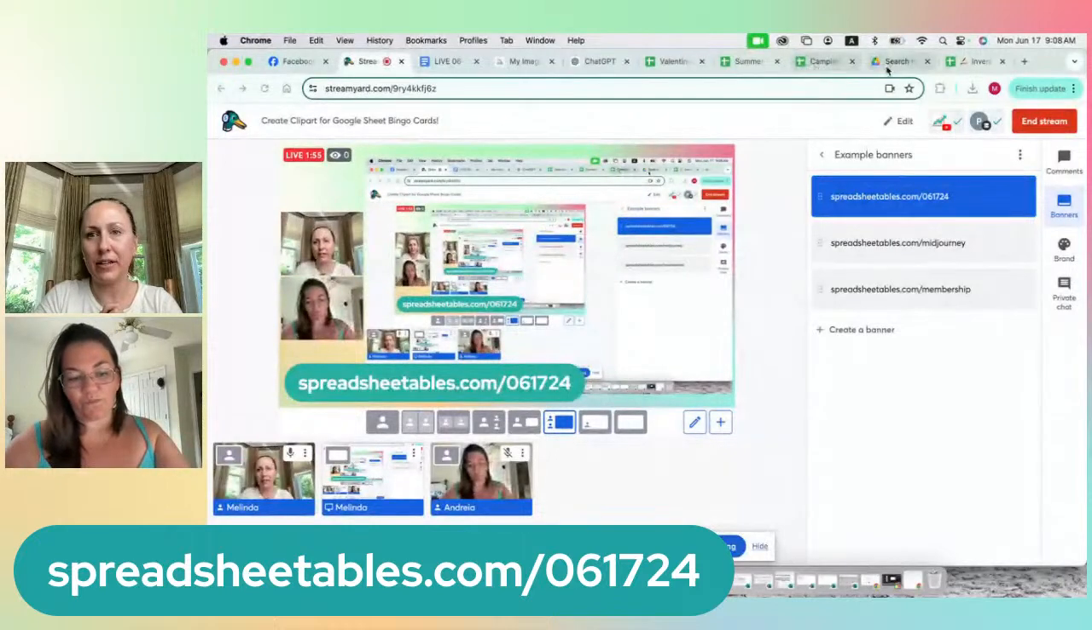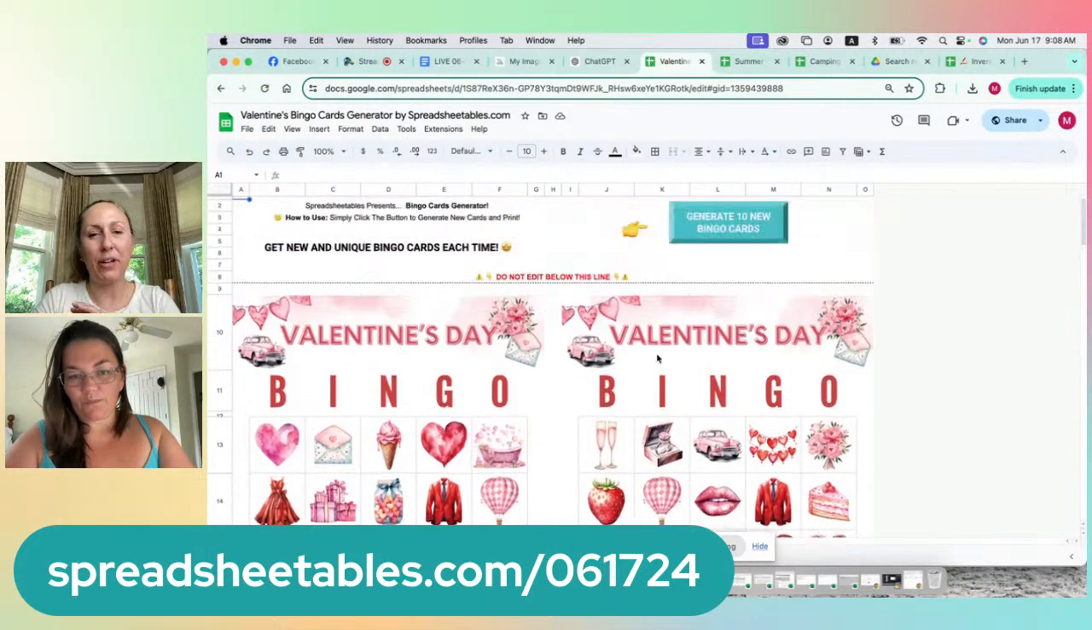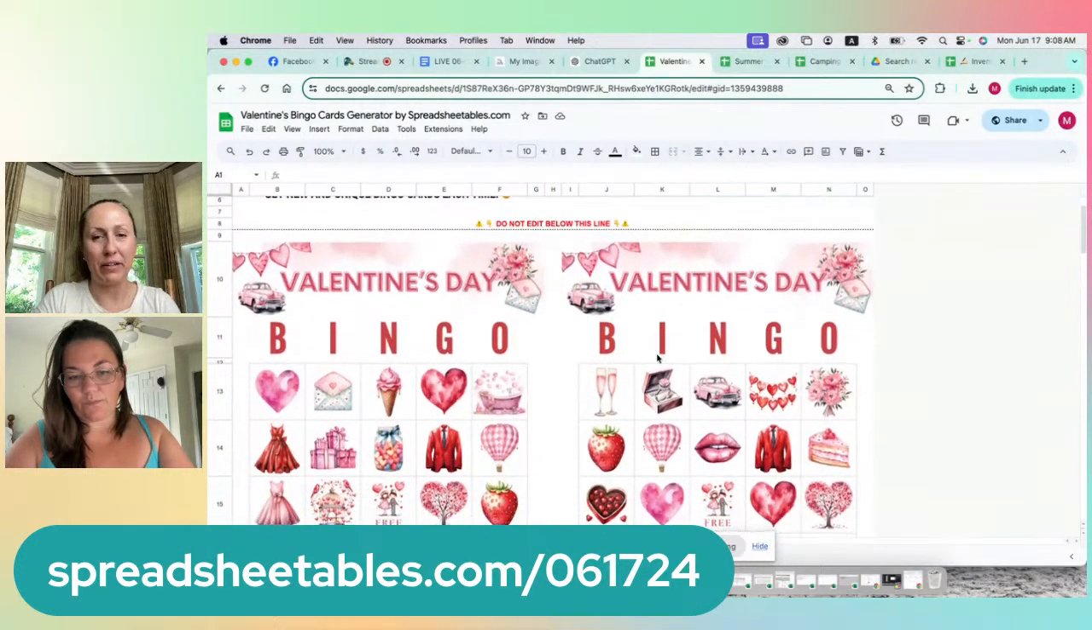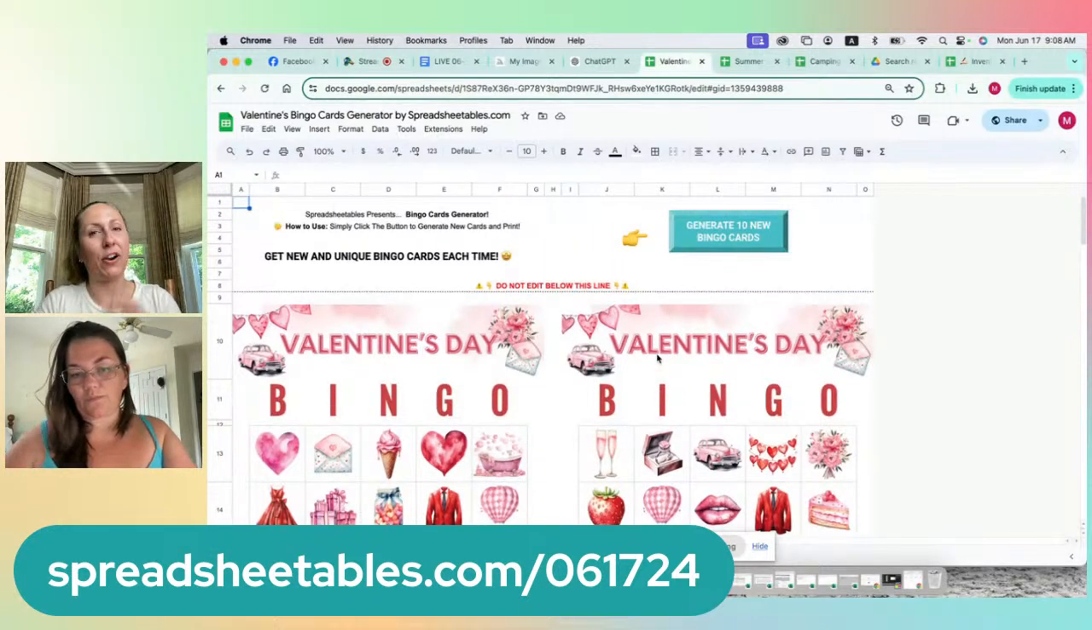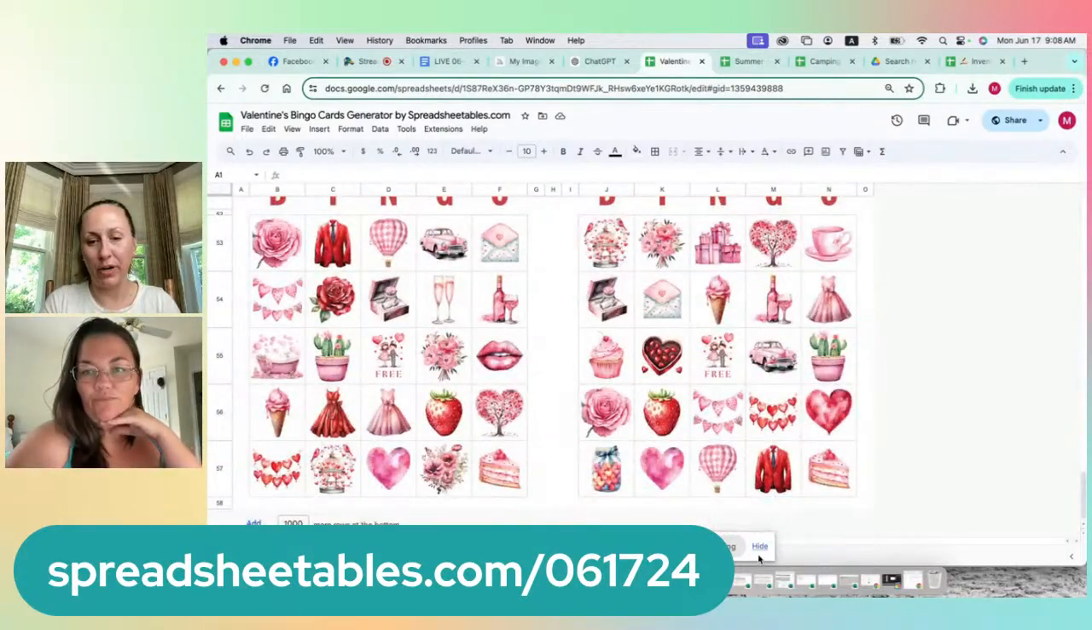But yeah, so these bingo cards, I guess I should show you them before I dive in so that you know what we are talking about. Okay, so I'm going to share this. You guys can see my screen okay, I hope. This one is a Valentine's Day bingo card. This is a bingo card generator that Andrea had created, and it is amazing. Because all you have to do is click this button and it generates all different bingo cards for you. So you have endless amount of cards that you can print.